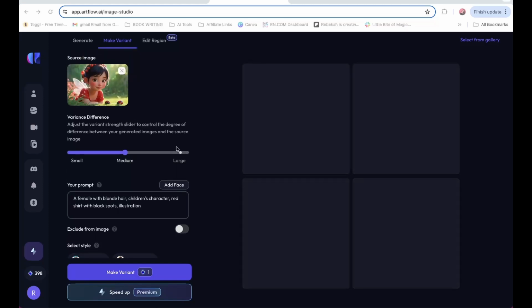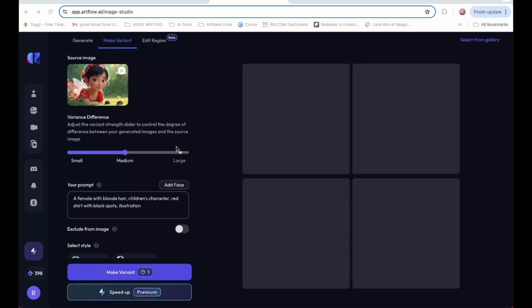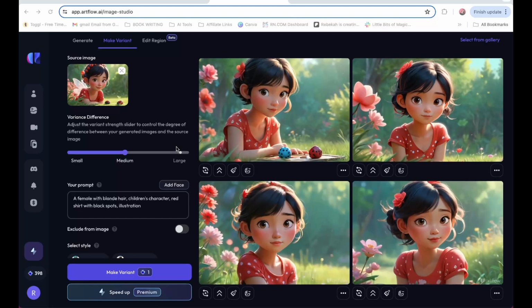Let's see, I made a variant. Let's see what comes up. Well, it did not give her blonde hair. She actually looks exactly the same, which is different than usual.